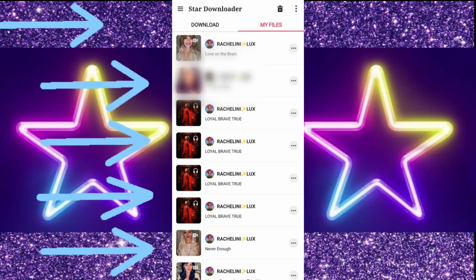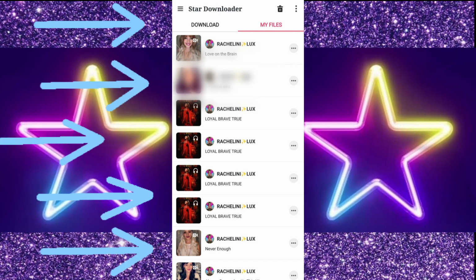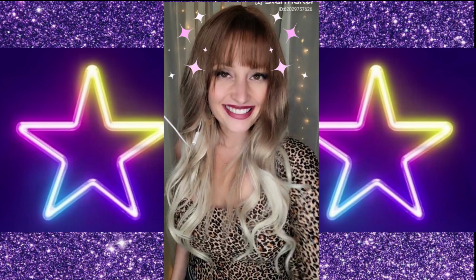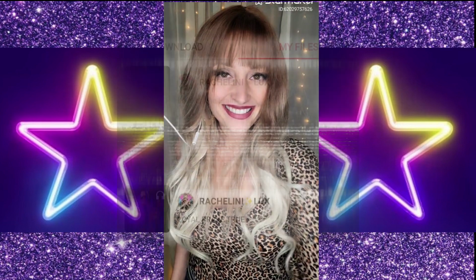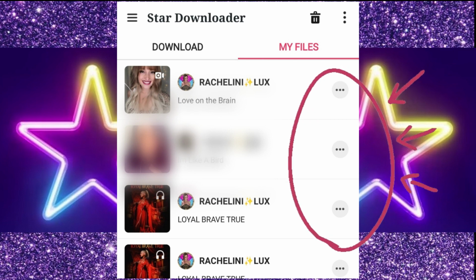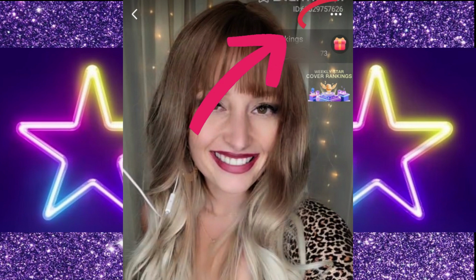You can see all of the covers that I've downloaded. I usually like to download them so I can take a good screenshot so that I can go back to my cover and change the cover photo. If you tap on these three little dots here, it'll give you the option to play, share, or delete. And if you are looking to change your cover photo, click on the three little dots here at the top right, and it will give you the option to change cover.